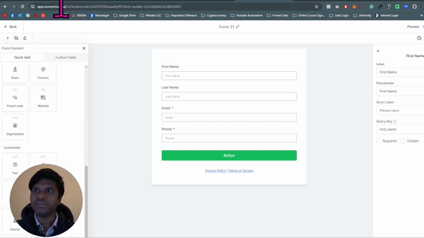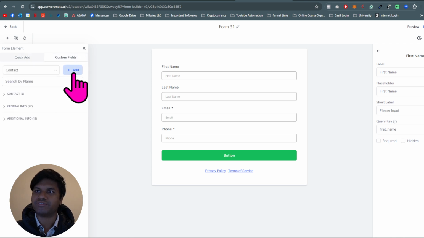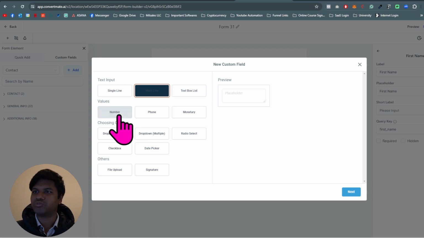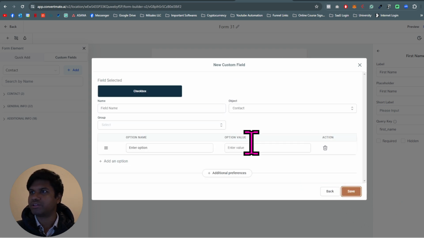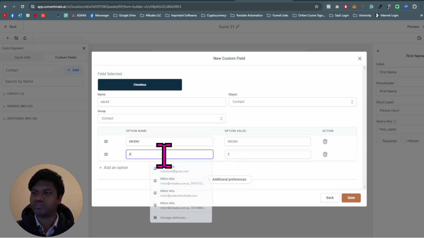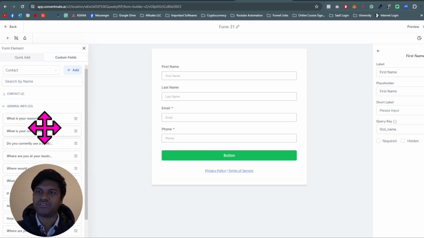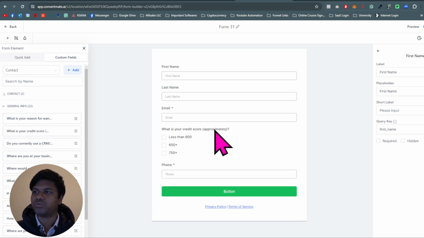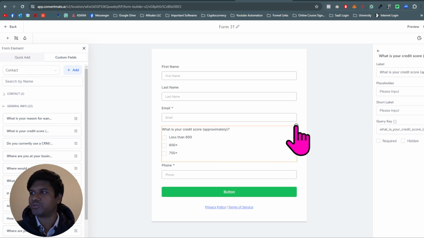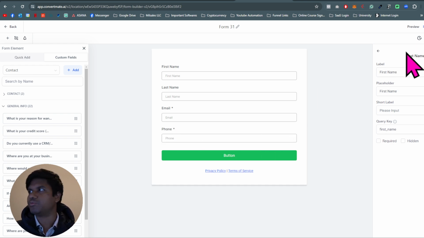Now, if you want to add custom fields, you can press add custom field, and you can choose, for example, if you wanted to check mark things, you can add check mark options for people to basically choose different things. I'm not going to add this one, but once you add them in, they basically show up here, and you can see if we drag and drop this, it says what is your credit score. If this is a question that's relevant for you, you can ask those type of questions and people can click.